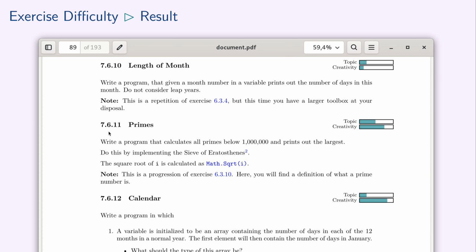This is an exercise, this is another exercise. Over here we have bars for how hard it is in terms of the topic and in terms of creativity. And the idea here is that I'm also going to make a feedback link that appears over here so that the student can go and click on that and rate the exercises according to these two parameters and maybe even give a comment to the exercise.